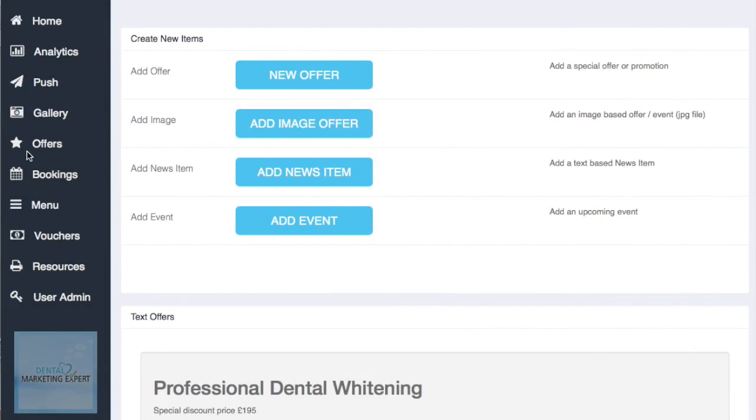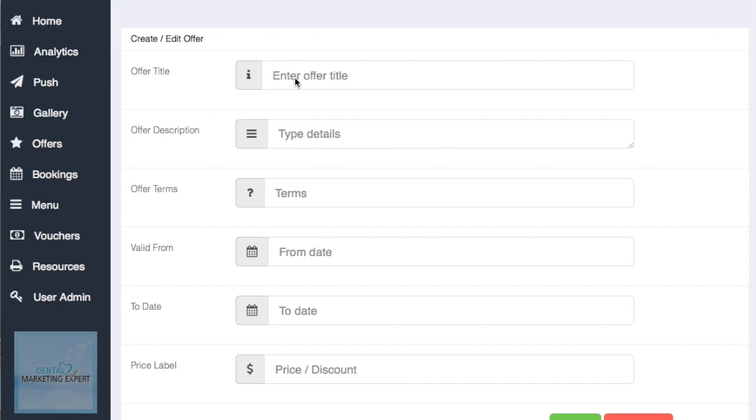The next area is offers, and you can see I've already clicked on here and I've come into here. So if you want to create a new offer, just click on there. What is the offer? And so we'll say it's whitening. What's the description? What are the terms?